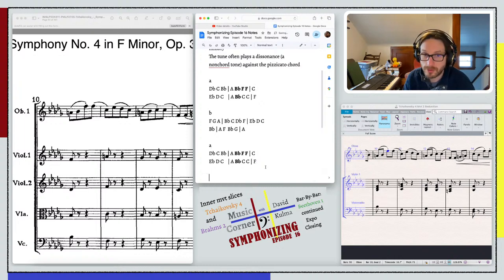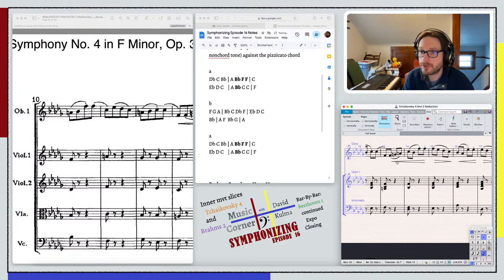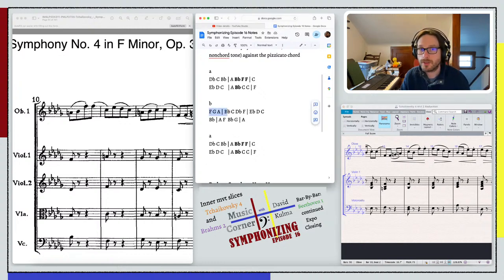There's nothing that changes. And then we start with the same kind of gesture, but now we're going to do something different. So we get the F, G, A, B flat, and C, but it happens slightly differently. We get F, G, A, C, B flat. I'm sorry, let me make sure I'm singing the right pitches.